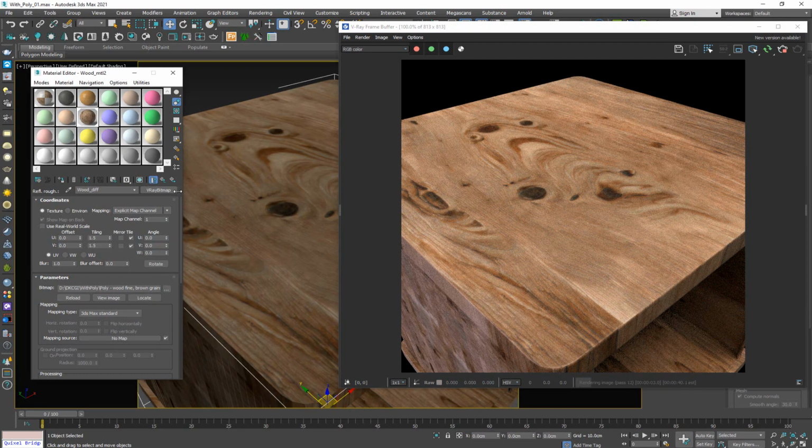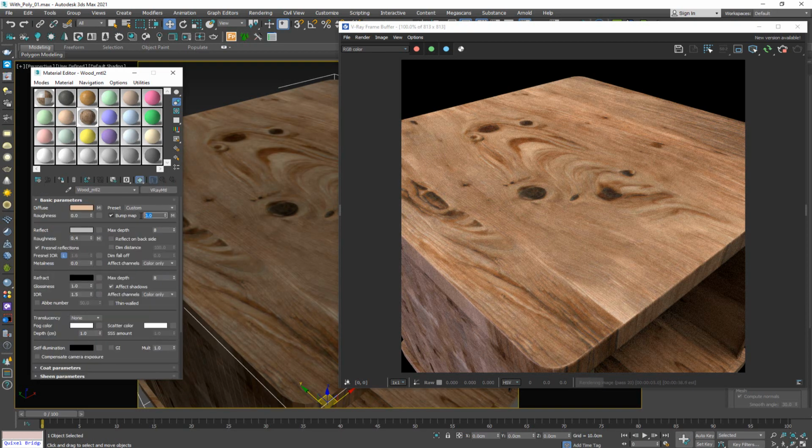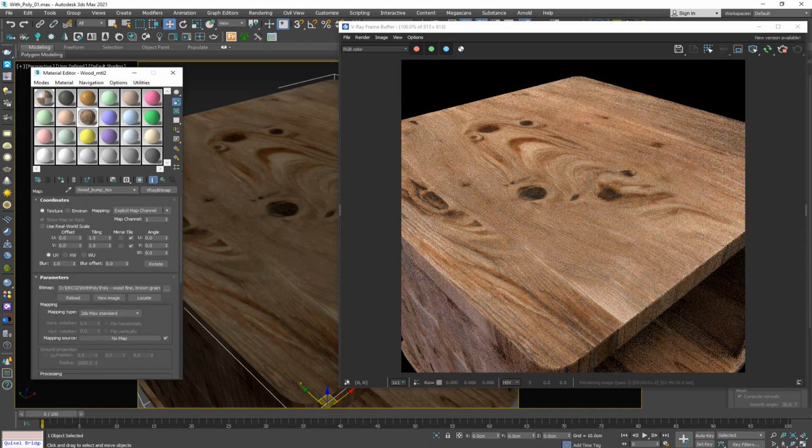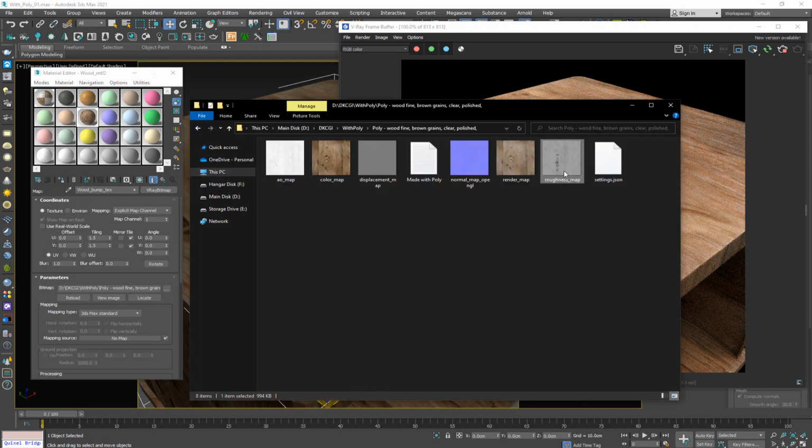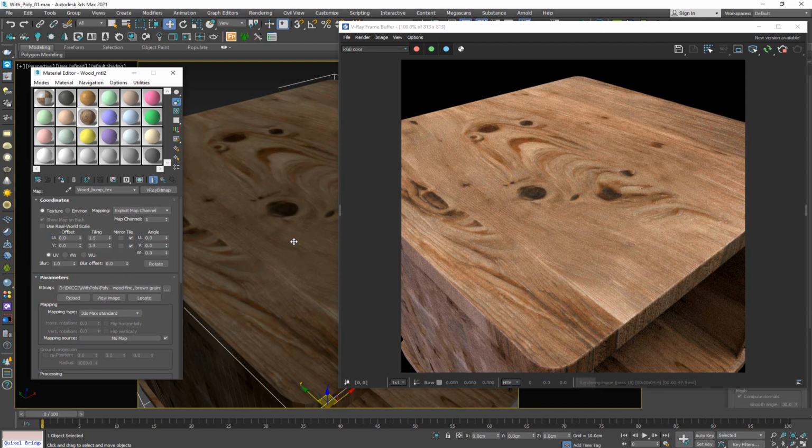There we go. Give it some bumpiness. Let's try with 50. Well, this is probably going to have to be inverted because I don't think this is a great texture for a bump map. It's way too slow. So let's try with this one. Or we can just add a normal map.